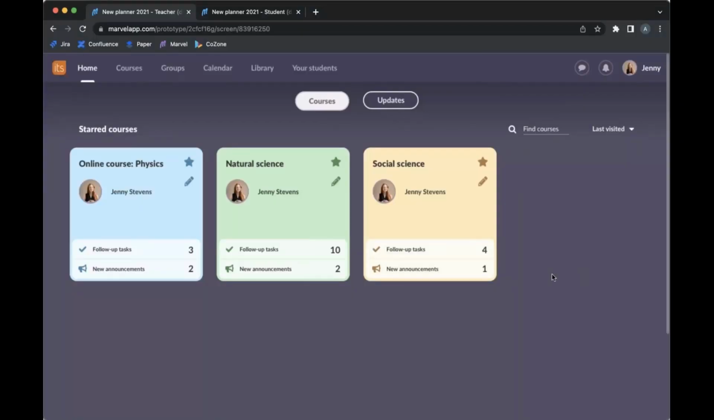So this is a prototype. This isn't necessarily implemented, as you can see here, but this is very close to what we think will come. And also some of the things I show here are already implemented. But I'm going to go through some of the things we are adding at a later stage. So we are a teacher called Jenny, and we are a teacher in natural science.